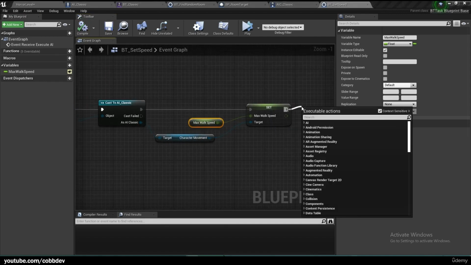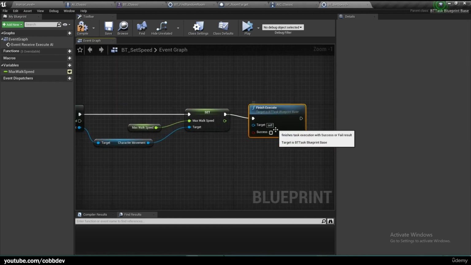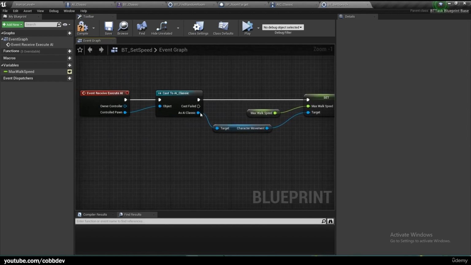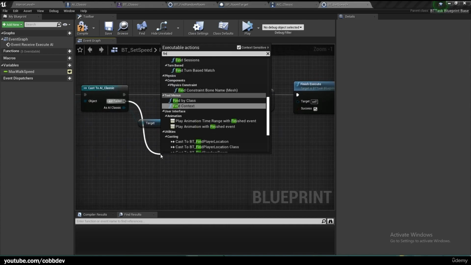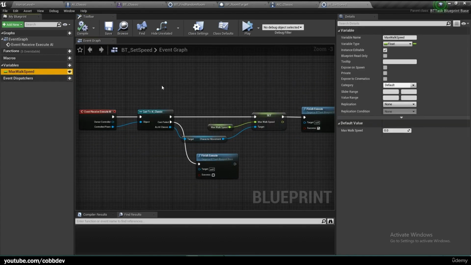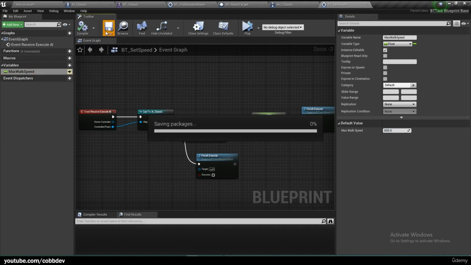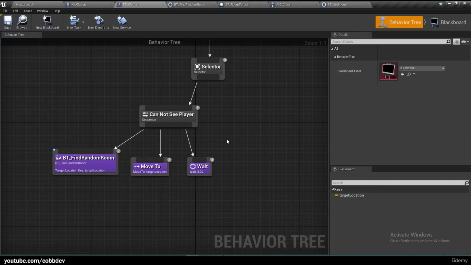After we set that, we want to finish execute as a success. Since we are casting to the AI Classic, in case this fails, which it shouldn't, we can just call a finish execute without a success, off cast failed. Okay, we can also change the max walk speed default to the regular default 600. Doesn't really matter as long as you remember to set it in the behavior tree. And speaking of that, let's go in there now.